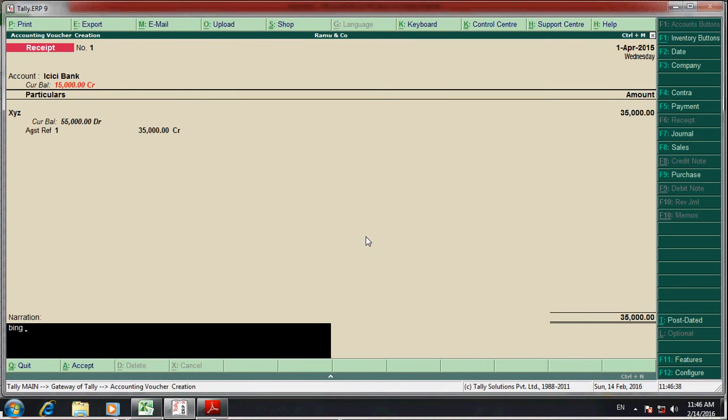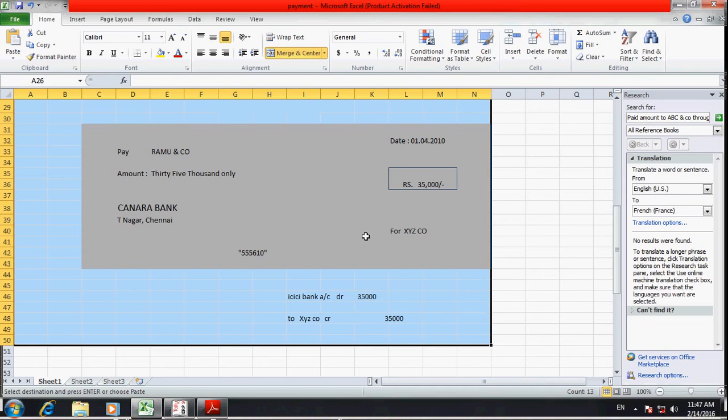Being received amount from XYZ via Canara Bank check number 555610.